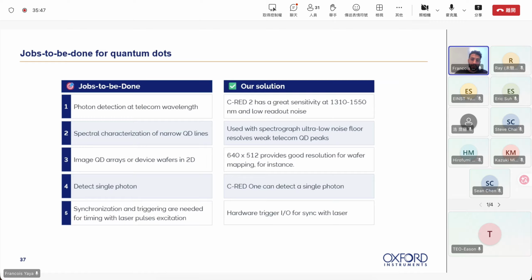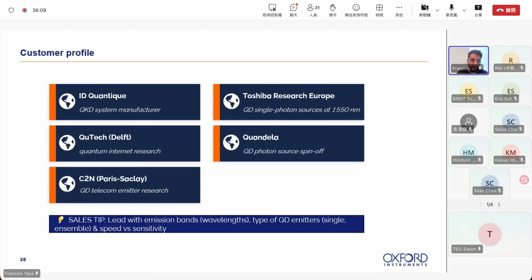This could be also coupled with a spectrograph. So this is why when we will release the C-RED 2 for spectroscopy, people may have an interest here, even stronger interest. Also, yeah, synchronization and two specific wavelengths to remember, 1310 and 1550 nanometers. These are potential customers, right? Some industry companies, but also some research labs.